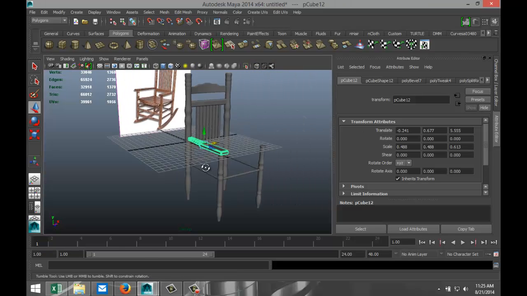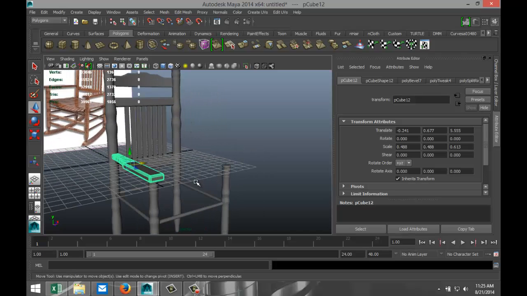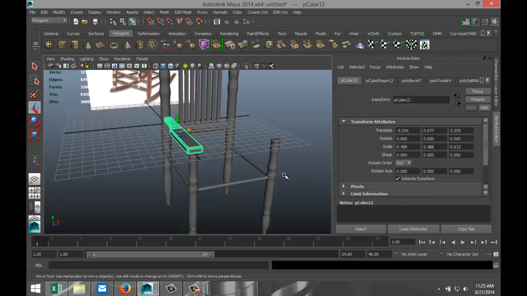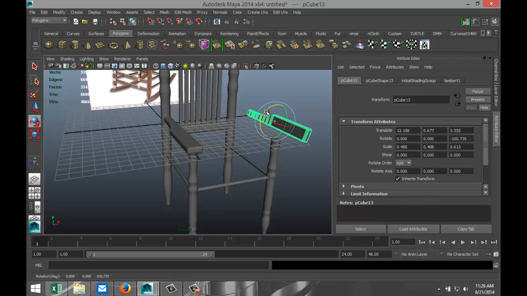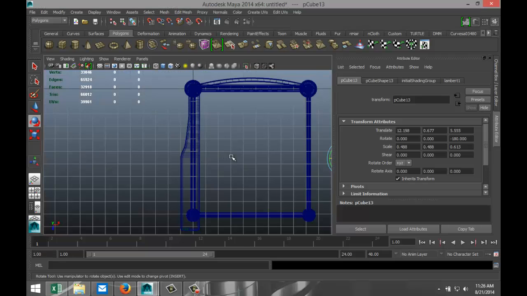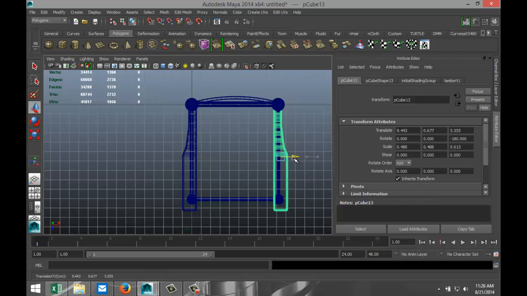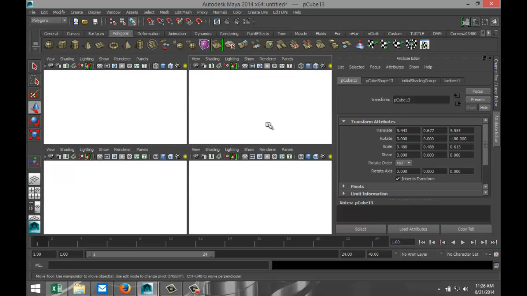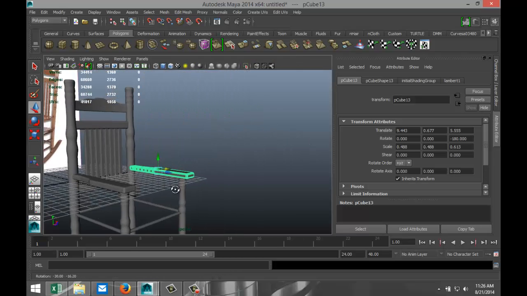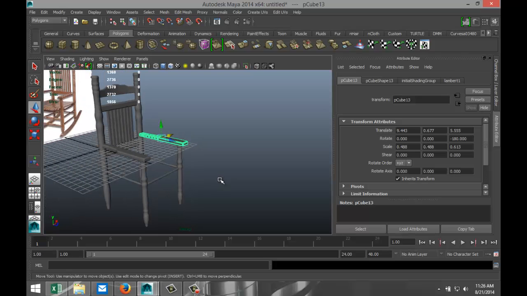Let's see what we got. Okay, so we got that. All right. We're going to hit Control D to duplicate it. Move it over here. Hit E to flip it over, like that, by -180. And we're going to go back to our top view, and we're going to hit W and move that one in position. And that should be about it. Let's see. Okay, we got that so far.